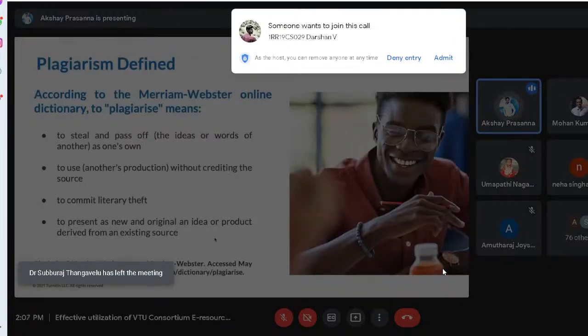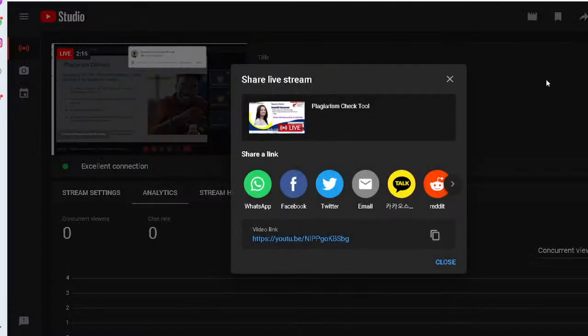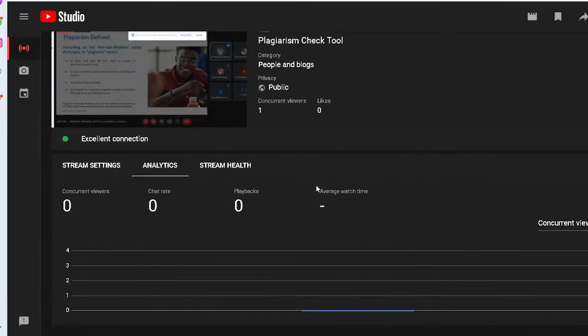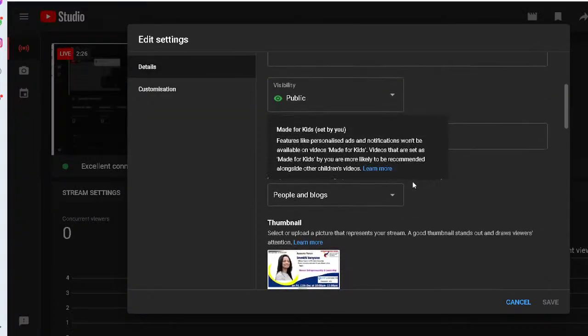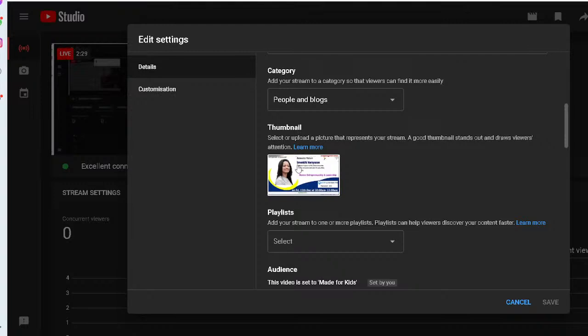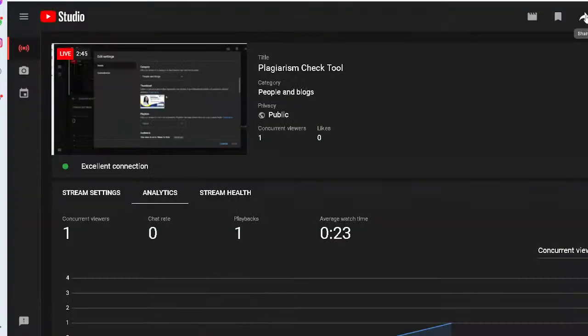If I talk about plagiarism defined, according to Merriam-Webster Online Dictionary, if you steal or pass off someone's ideas or work, it will lead to plagiarism. To use this without giving any credit also will lead to plagiarism. It is something kind of literary theft for everyone. If I copy someone, I need to acknowledge it. It might be citations, it might be references, it might be footnotes, whatever it is. The moment you copy, please have this cited. If not, you will be going through the consequences. To present any new or original idea about the product, it's quite necessary for that as well.